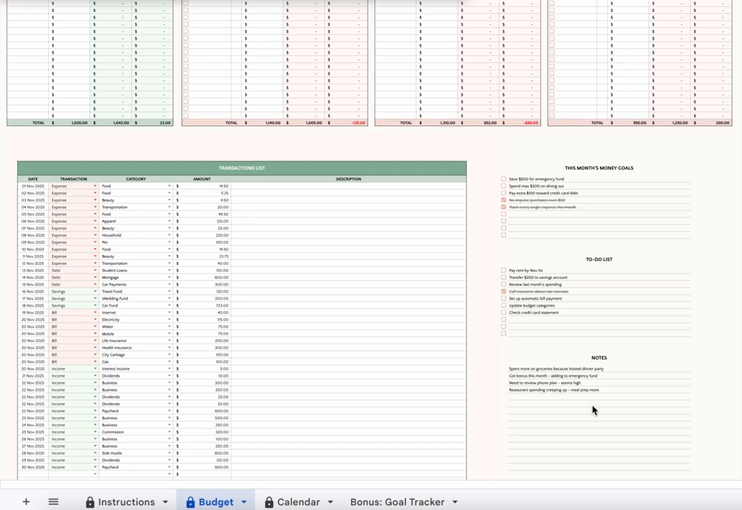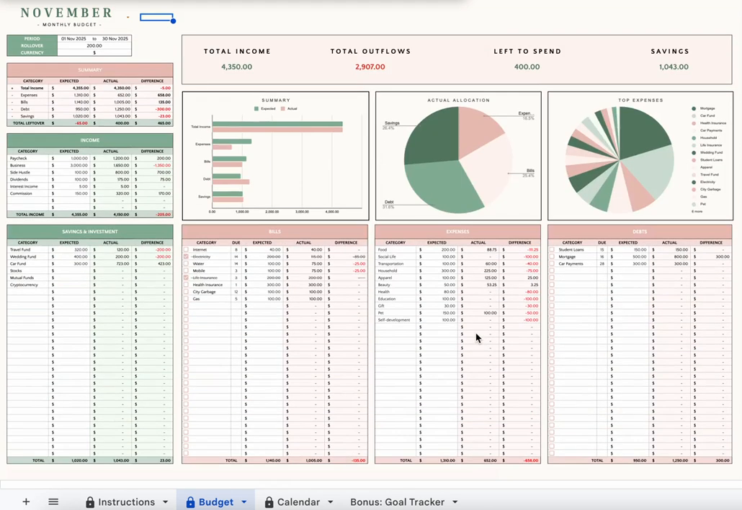Your dashboard shows your budget at a glance. Total income, total outflows, left to spend, savings. You will also see category summaries, differences between planned and actual, bar charts and pie charts for allocation and top spending categories.